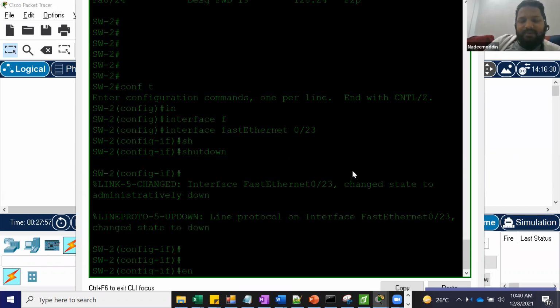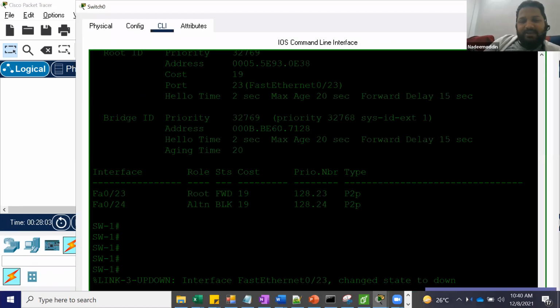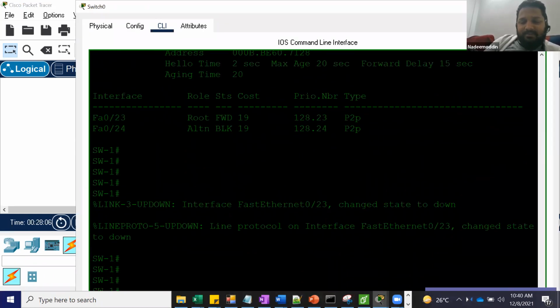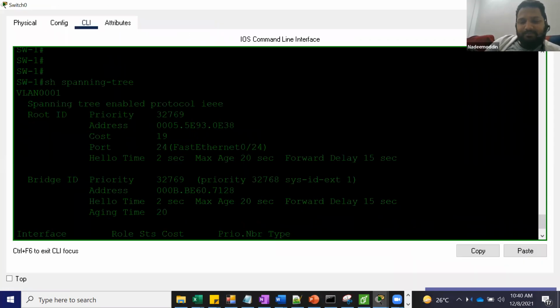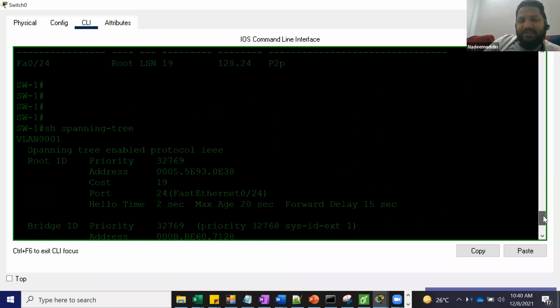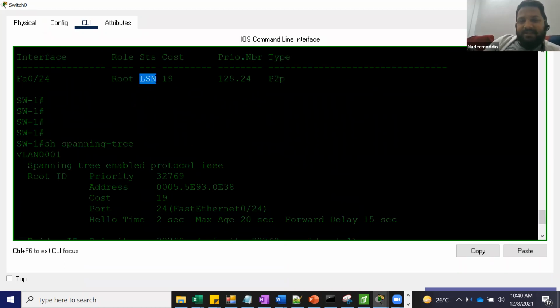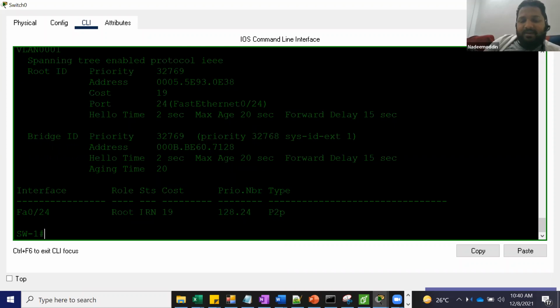Shut down. So now if you go and check show spanning tree, can you see what will happen here? Look at this. Show spanning tree. See, listening. Previous state was listening. LSN means listening, then learning. See, this time it will take 50 seconds. Finally, it is forwarding.